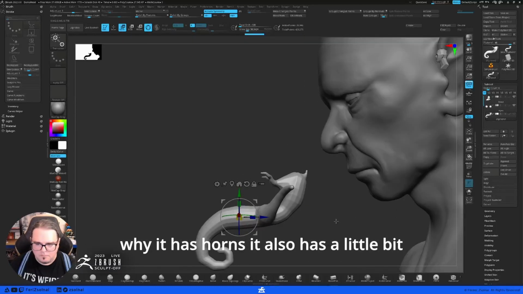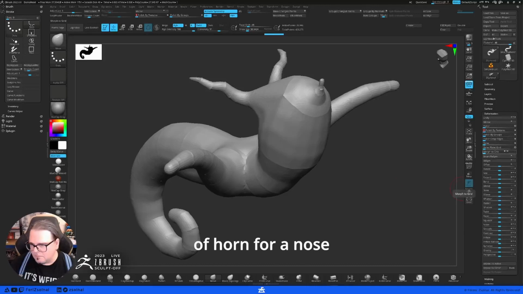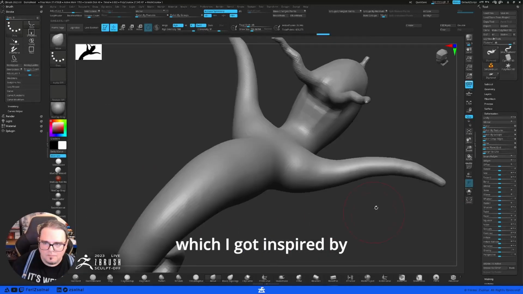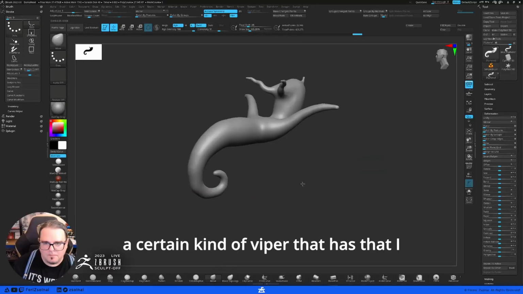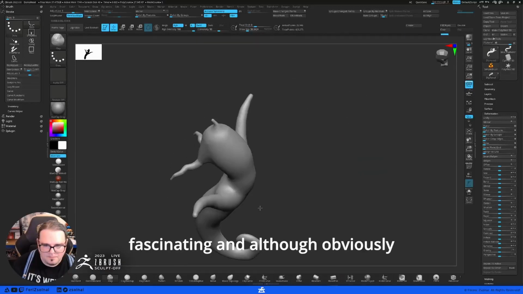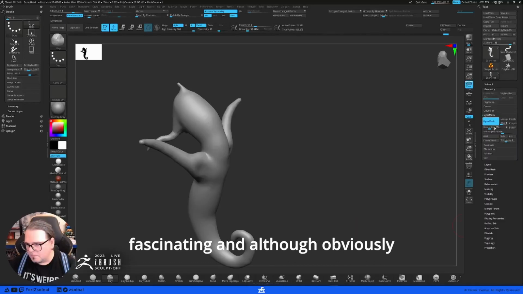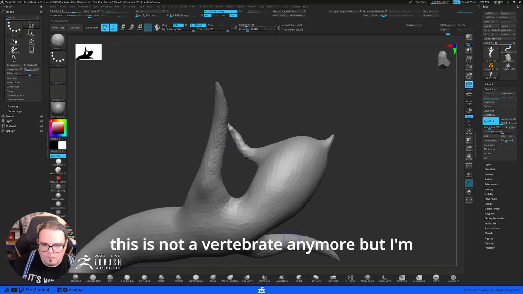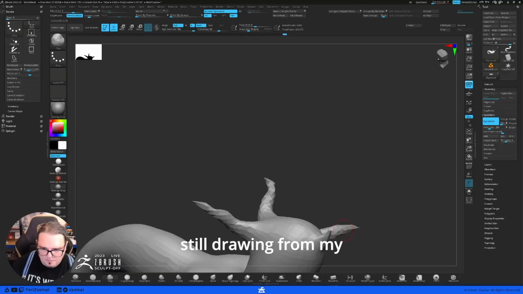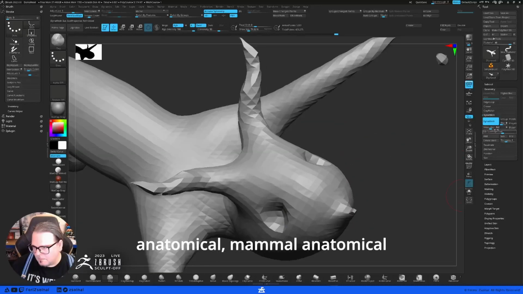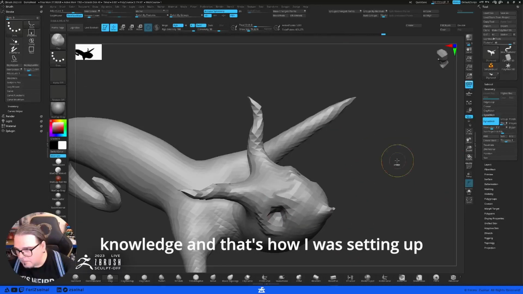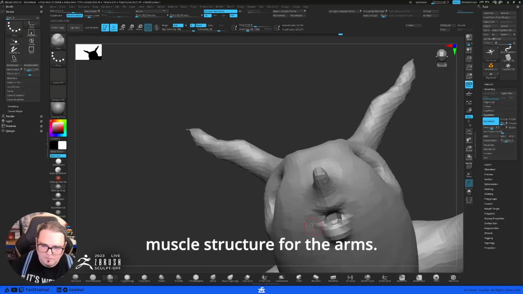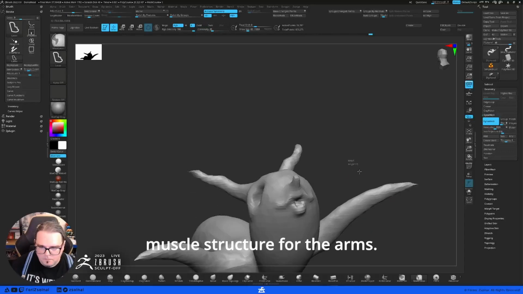so that's why it has horns. It also has a little bit of horn for a nose, which I got inspired by a certain kind of viper that has that. I think it looks fascinating. And although obviously this is not a vertebrate animal, I'm still drawing from my mammal anatomical knowledge, and that's how I was setting up at least a little bit of muscle structure for the arms.